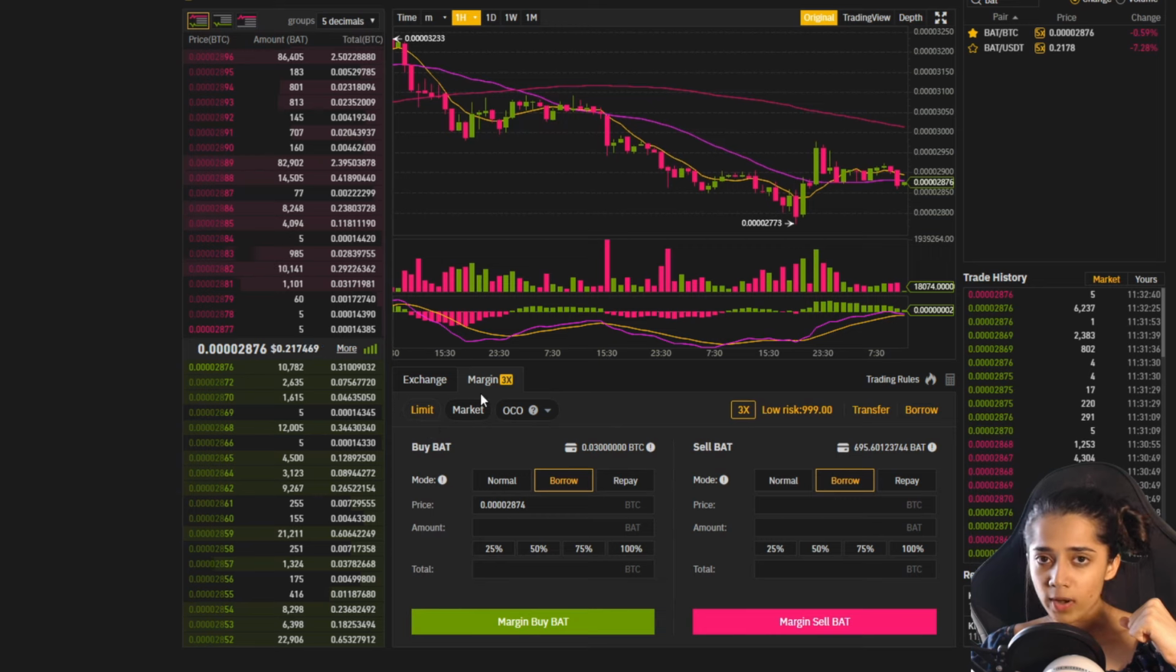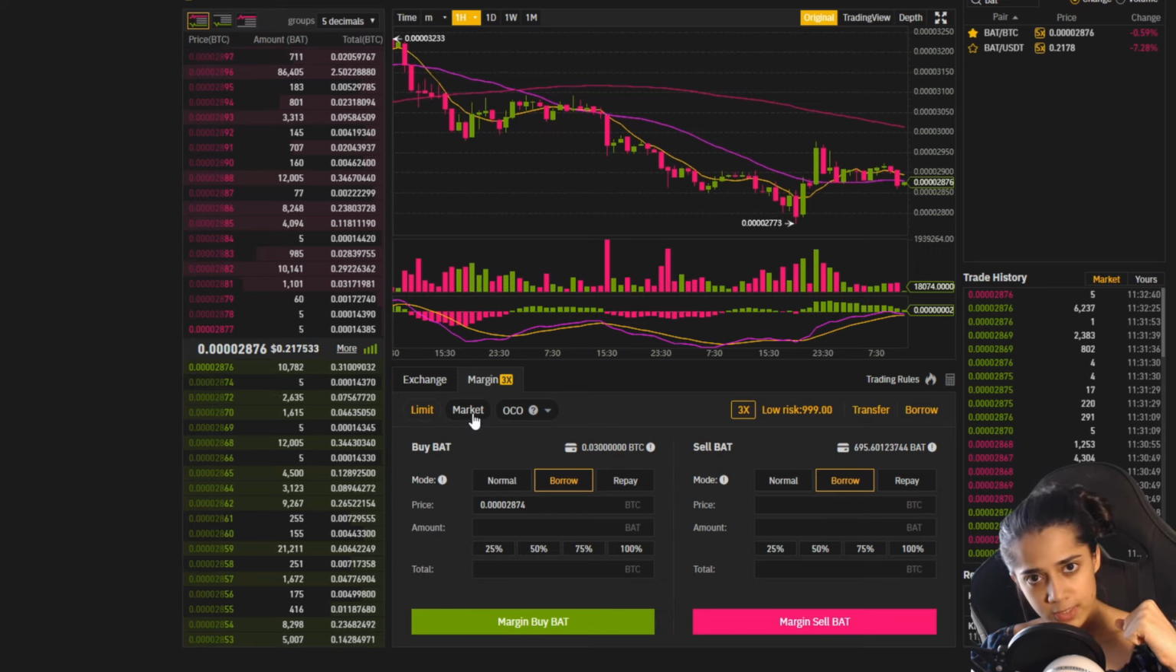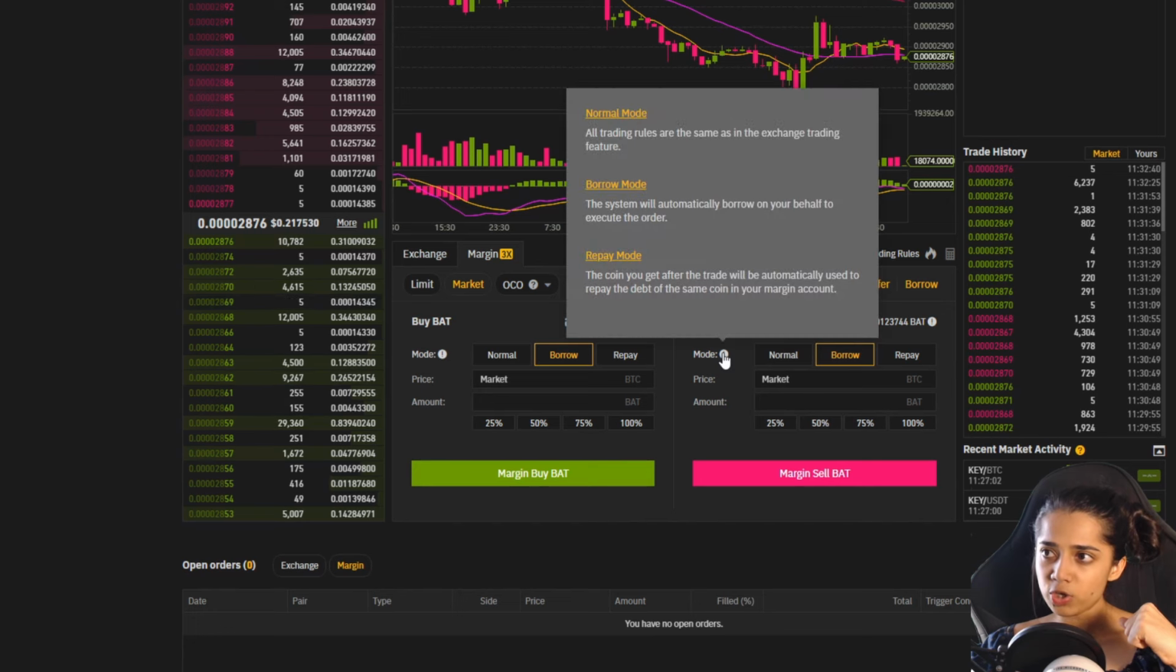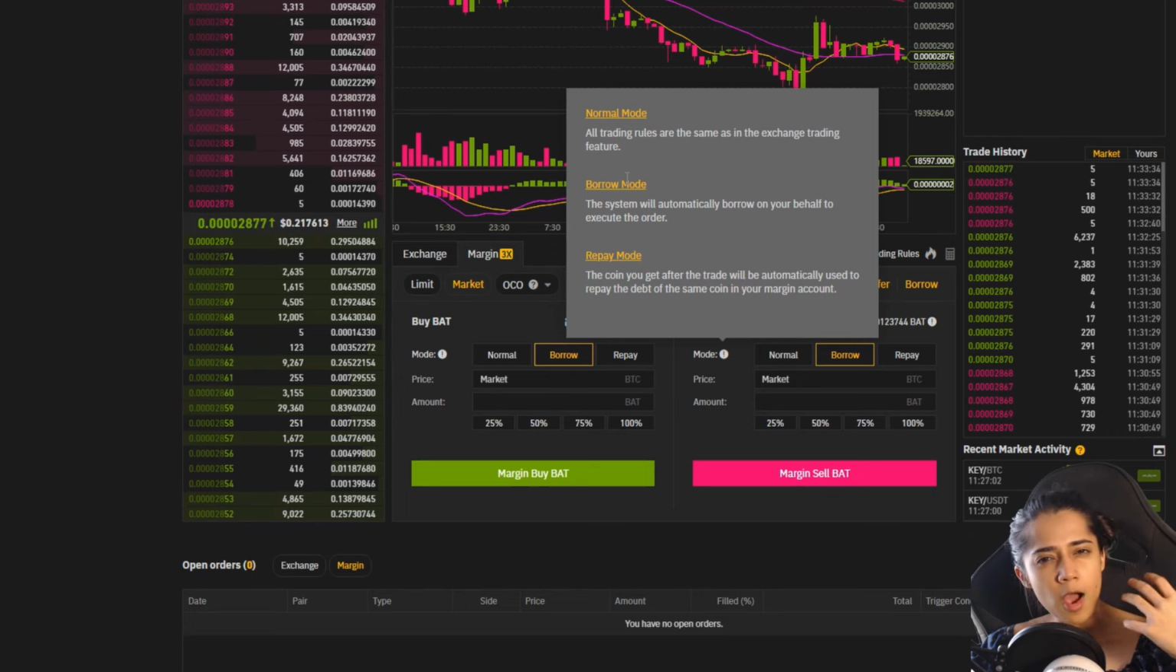And now, based on what I want to put on, I'm going to put on a market order for the sake of demonstration. Now remember, we have the mode. If you hit that exclamation mark, you'll get a rundown on what each setting means. So you have the normal, borrow, repay. Now we want everything to happen automatically, right? So as soon as we borrow, everything gets executed in real time. You are borrowing funds in real time, and it gets executed at that point.